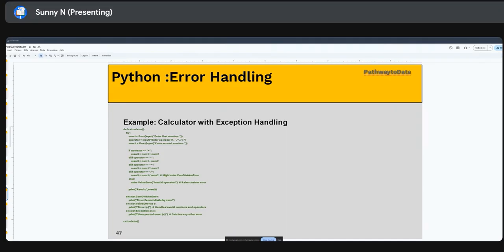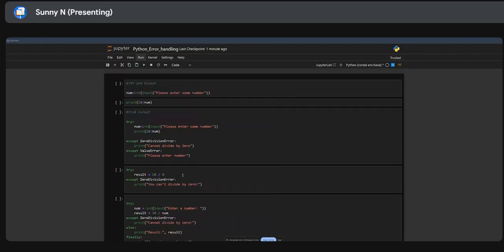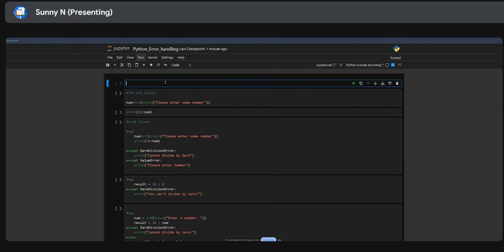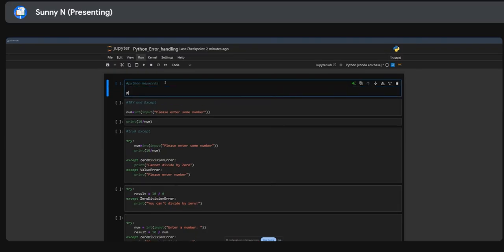Okay, and how do you check the Python keywords? Okay, I'll write it down here. Okay, you can say print, and inside print, you can say keyword.kwlist.